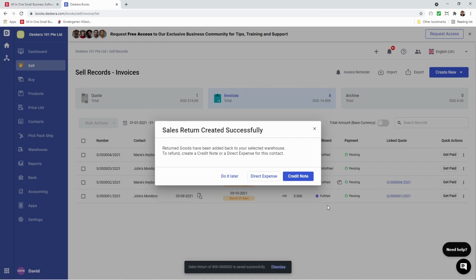Now it says return goods have been added back to your selected warehouse. To refund, create a debit note or a direct expense for this contact. So you can click Direct Expense, Credit Note, or you can click Do It Later. Let's click Do It Later, as I'm going to show you how to create a credit note from the Accounting tab.